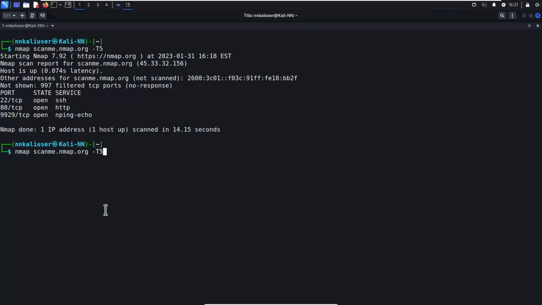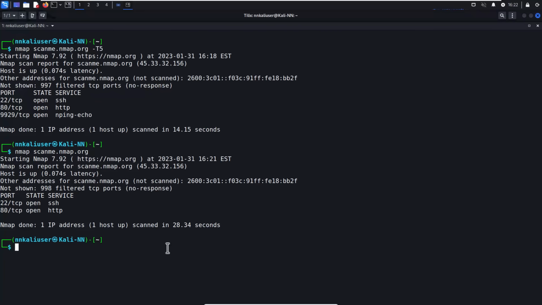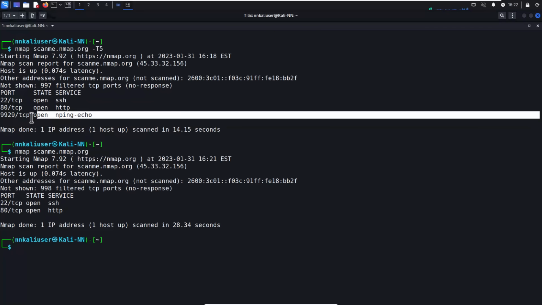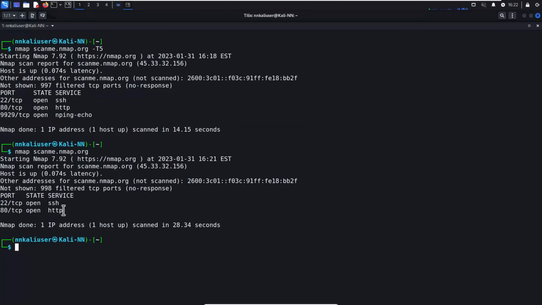So let's go ahead and do that same scan, but let's try running it at a T3. And we'll let it run. All right, and here we go. So this one took almost double. The interesting thing is this actually picked up an extra port that this one didn't. And it's supposed to not work that way. The faster you go, the less accurate your scans are supposed to be.